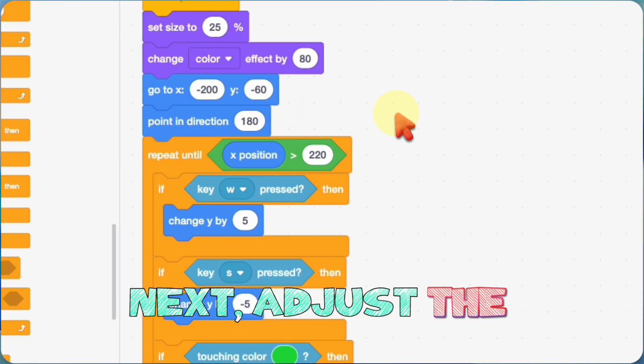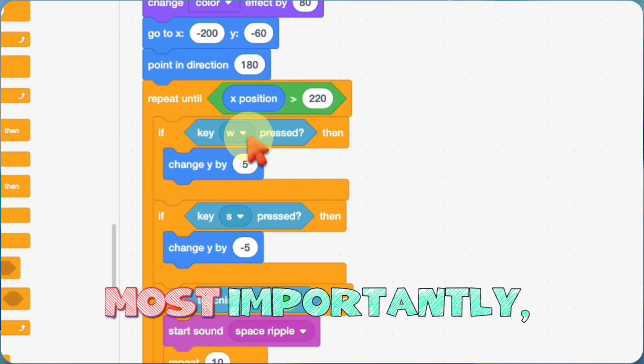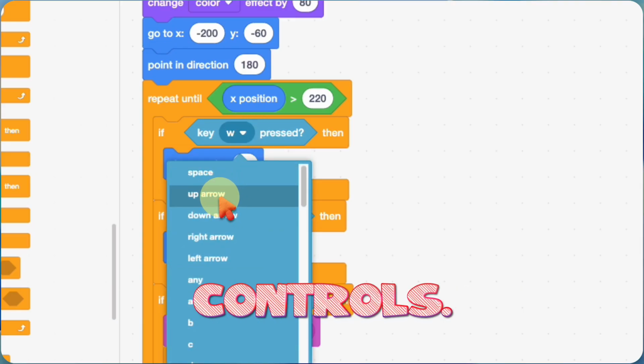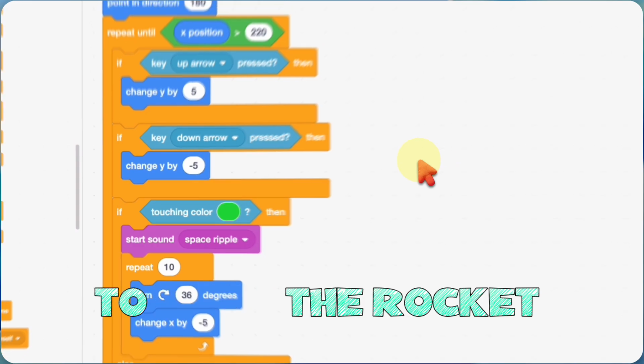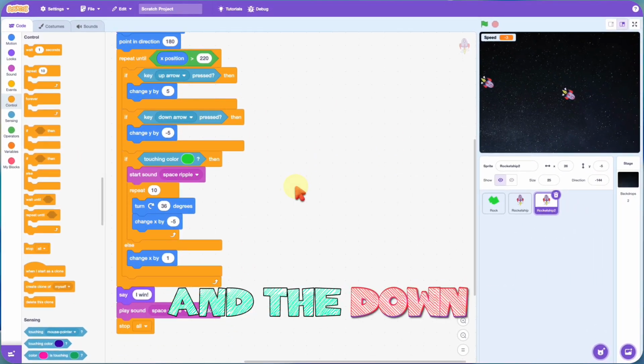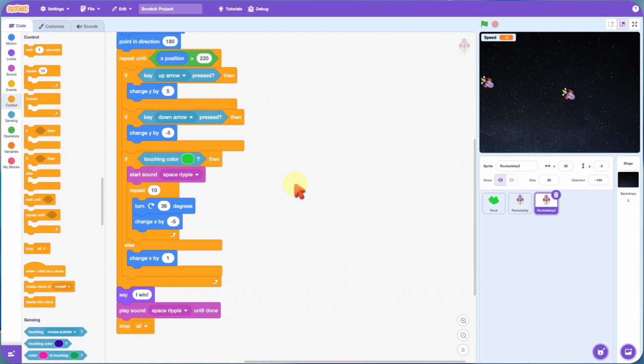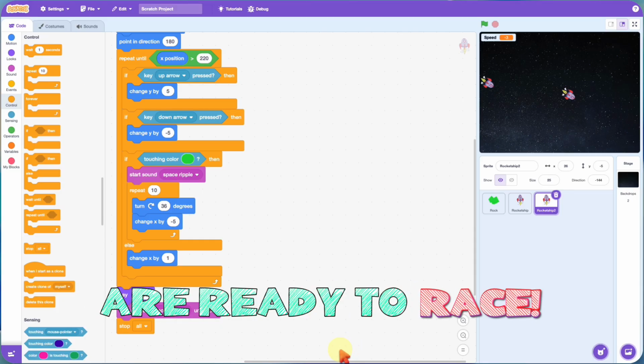Next, adjust the starting X position. Most importantly, update the controls. For Player 2, use the up arrow to move the rocket up and the down arrow to move the rocket down. Now both players are ready to race.